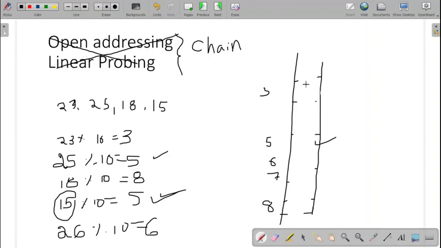Now if I go for inserting, the first value is 23. 23 is inserted as the first element over here. It has a pointer to the linked list. So 23 is inserted here, and the link will be made null. Next value is 25. 25 is inserted at the fifth index. Next value is 18. 18 is inserted at the 8th index.